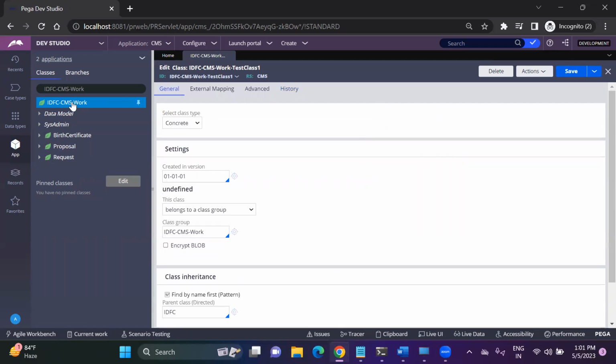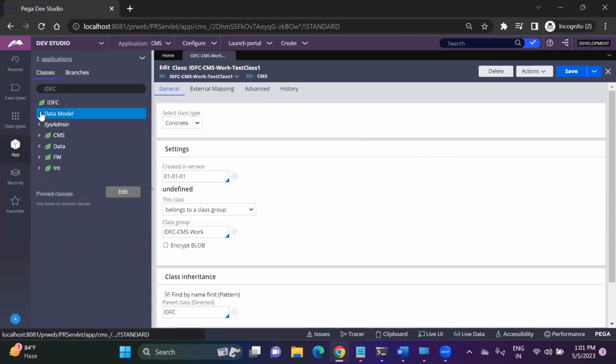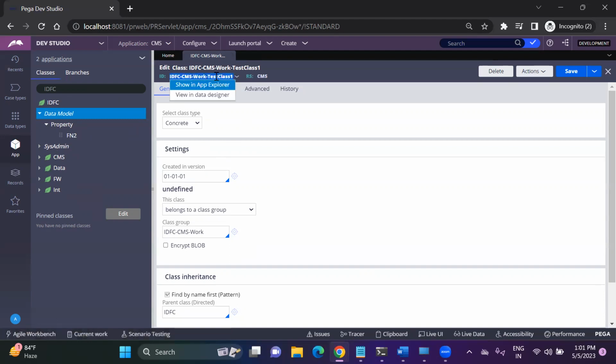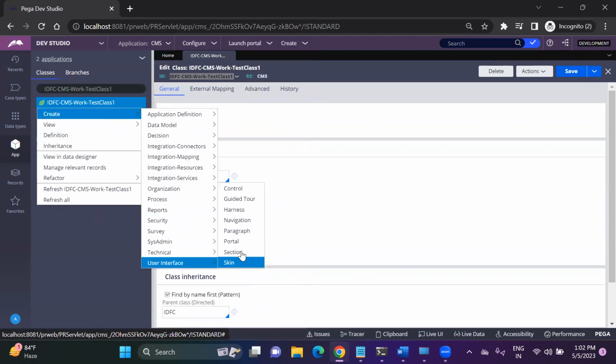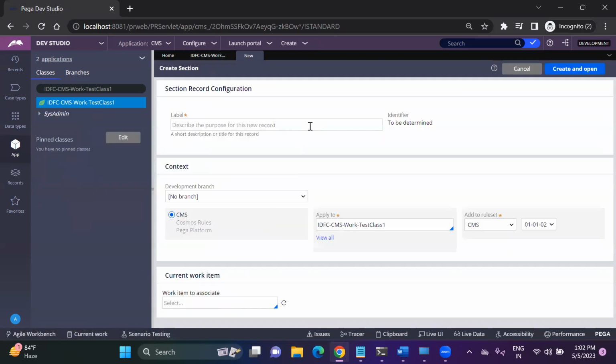Now let's say I have some property in the IDFC class. So I have a class called IDFC, and here I have some property called FN2. I want to access this property normally. So I have the property in the IDFC class. Now let me create a section and check the inheritance. I'm just creating one test section with some test name.